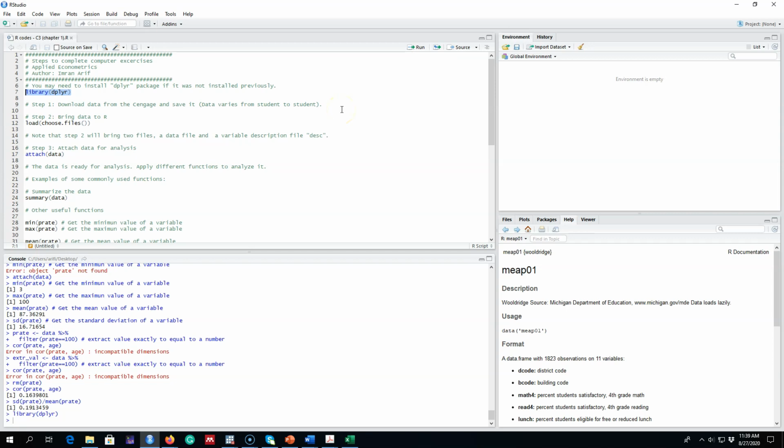Step 1 is to download the data from the Cengage system to your computer. Also make sure that you bring data from the Cengage to your machine every time, because the Cengage system changes data from student to student. So if you are downloading one data set, it may be different from the data that another student will download. Okay, so step 1, download the data on your machine.